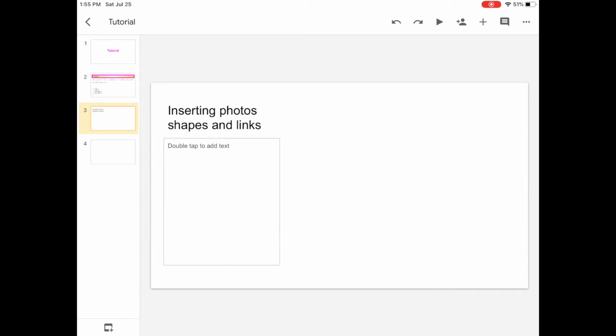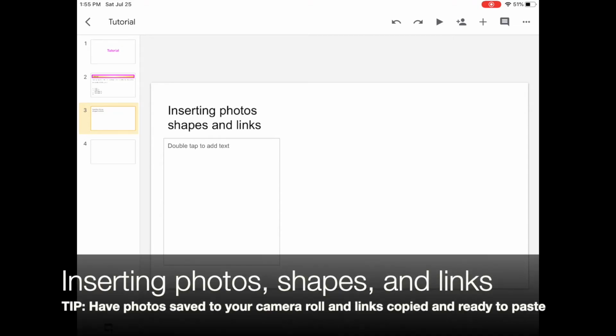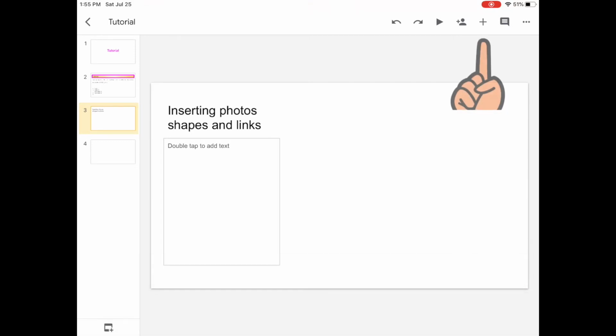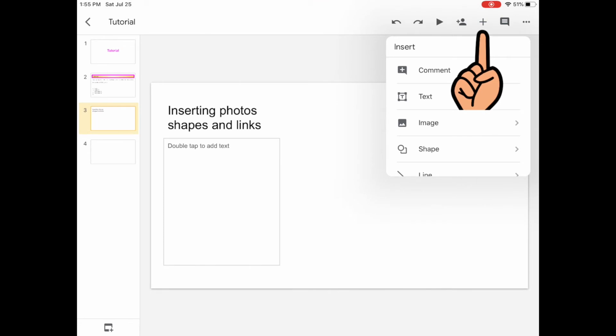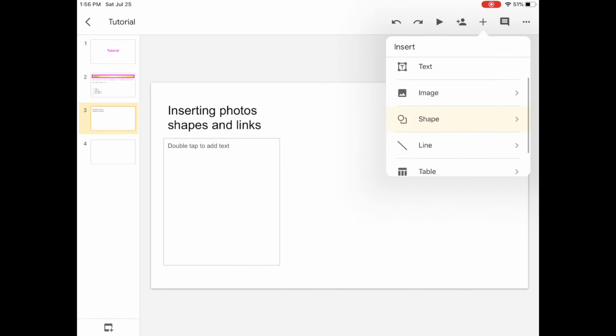Another fun thing you can do is insert different photos, shapes, or links to your Google slideshow. So let's talk about how to do that. So you'll look at the top right and you'll click the plus sign. This is where anything that you can insert will be found. So let's start with images.